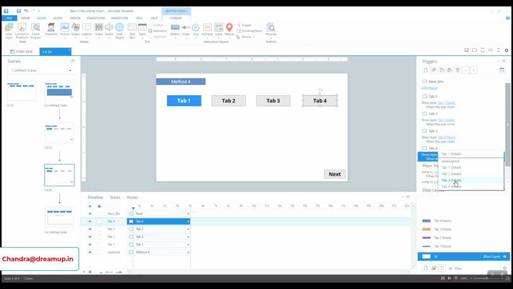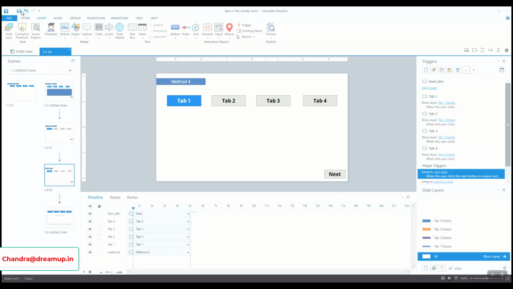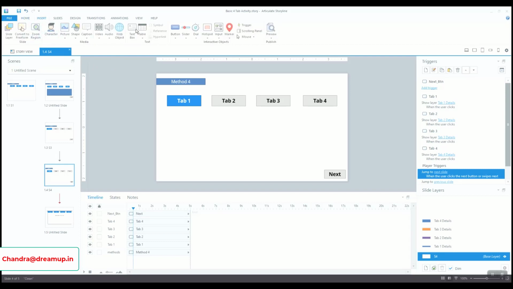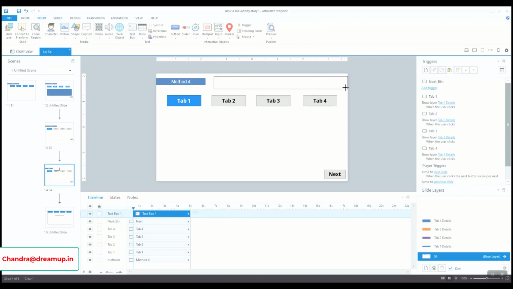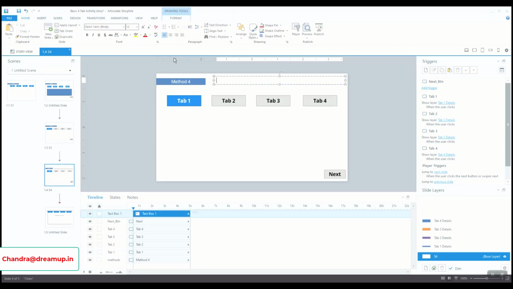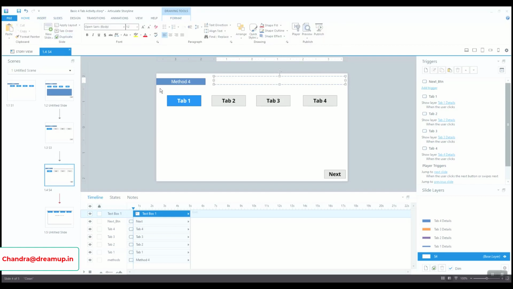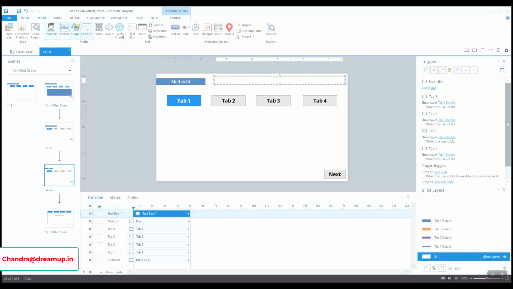tab 4. So all four tabs are now active, and once the learner clicks these, the variable states will also be active. How do we know that these are active? So let's create a check for these. Over here I'm just adding a text field, and in the text field we have a property that says you can insert the variable and check their states.